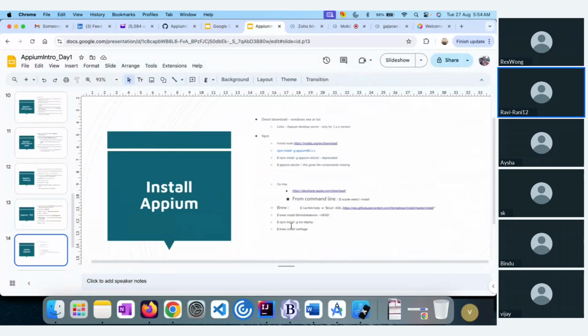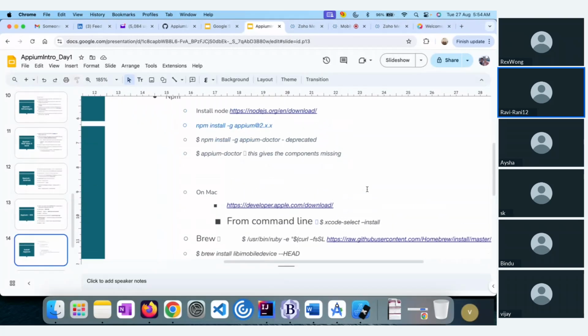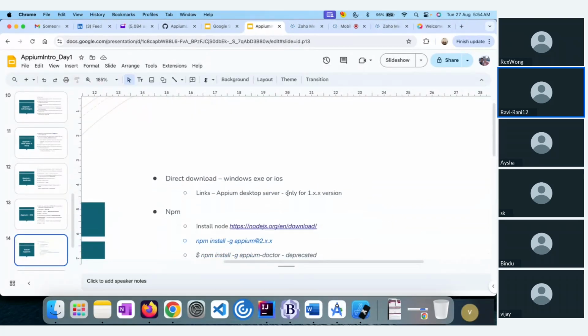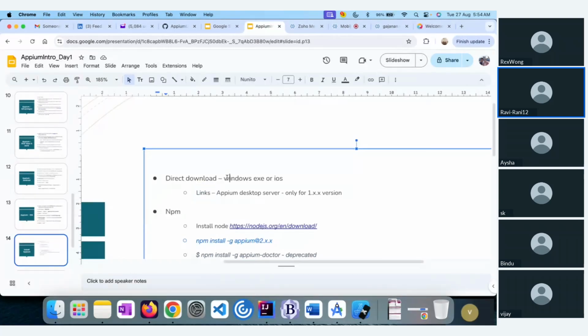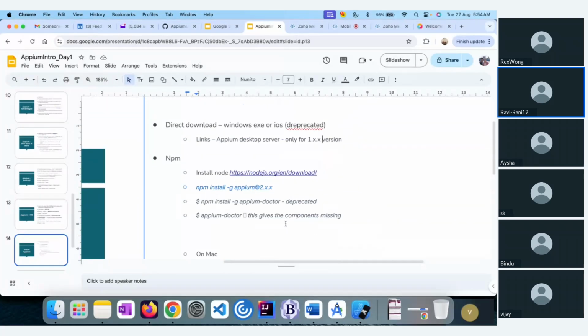Okay, so next, coming back to the slides. How does an installation happen? It is very small actually. As I mentioned, the direct download for Windows EXE or iOS is deprecated right now. If you already installed it, you are one of the lucky ones, like me. It's only for your 1.x version, the desktop versions. We can't find any source to download it now because it's totally gone.